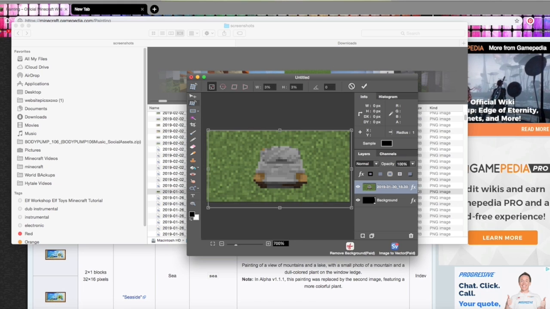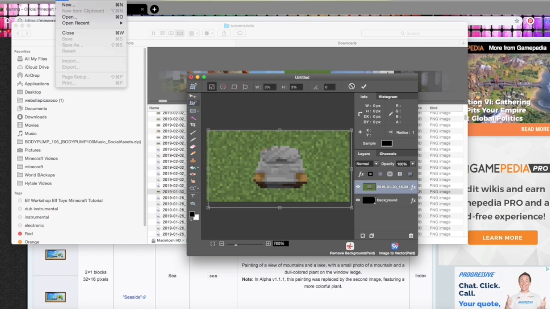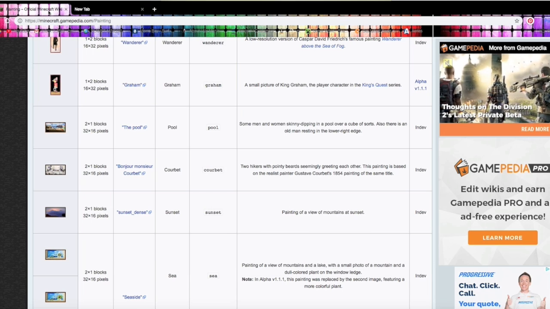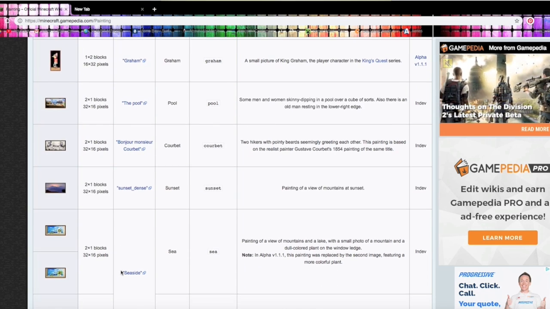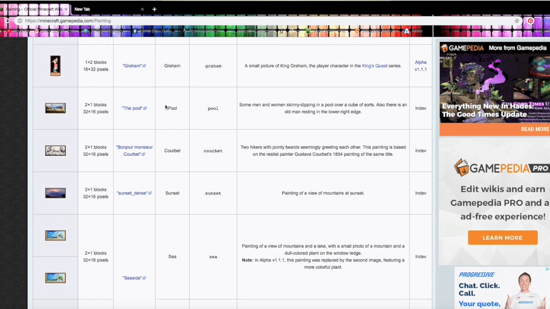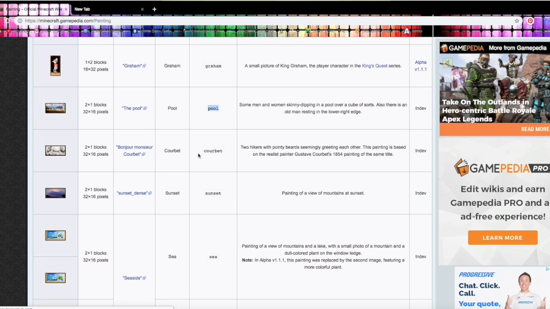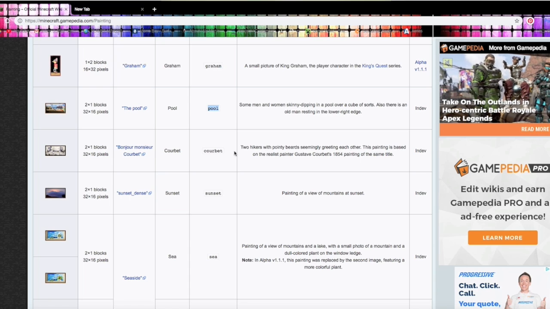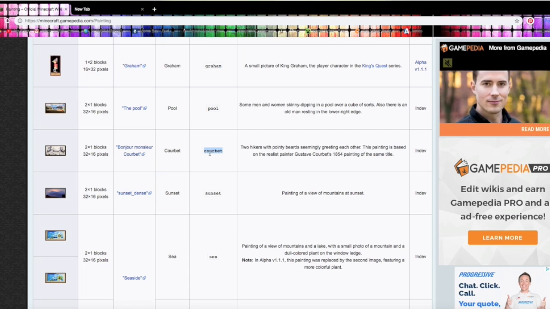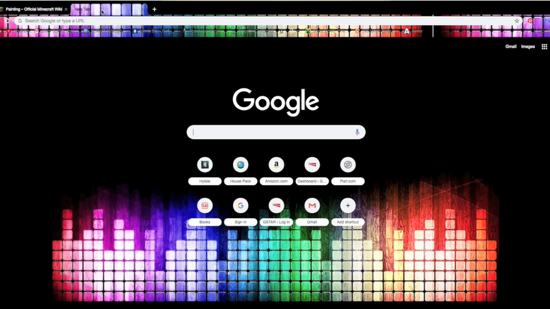All right. Then what you would want to do is go ahead and go to file and save this thing as something. So I'm going to go ahead and save it. The one that I'm going to replace, let's see, I wanted to replace the one that says pool. No, we're going to replace Corbet. It's probably Corbet because it looks French. Okay, Corbet. So then we're going to go ahead and replace that one.